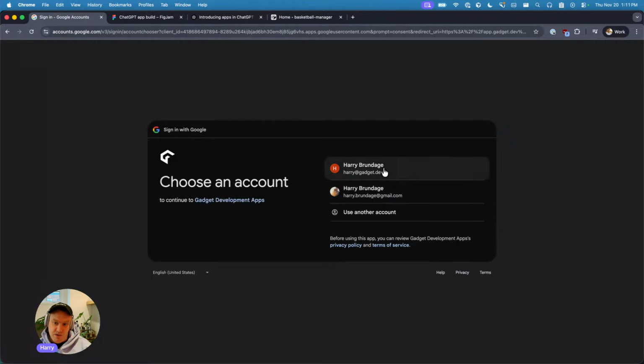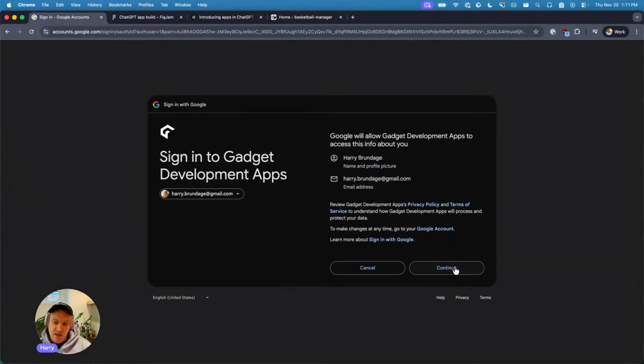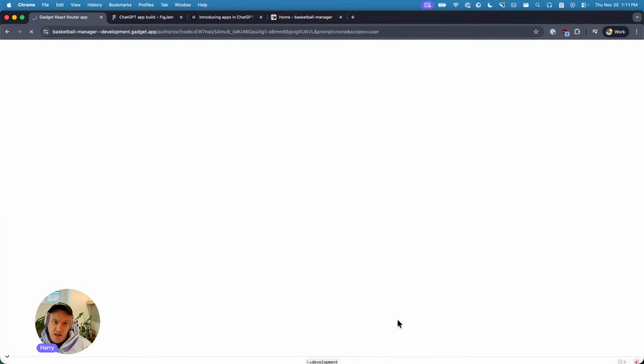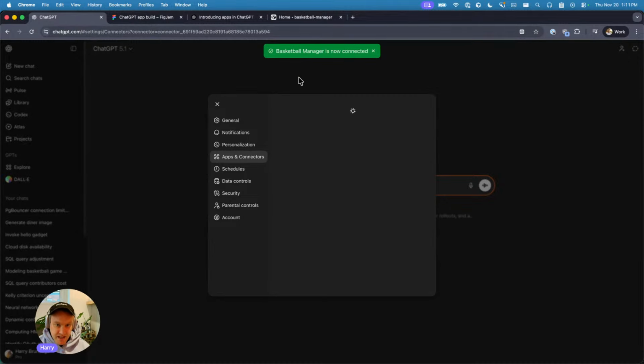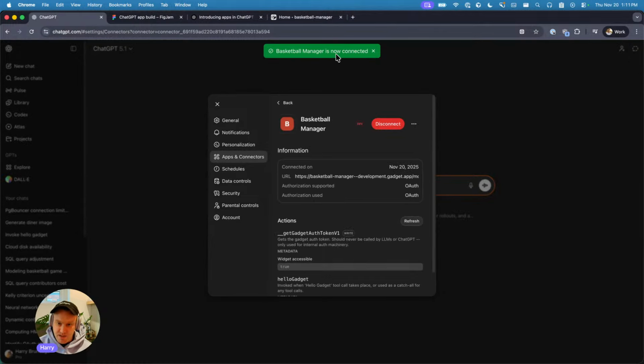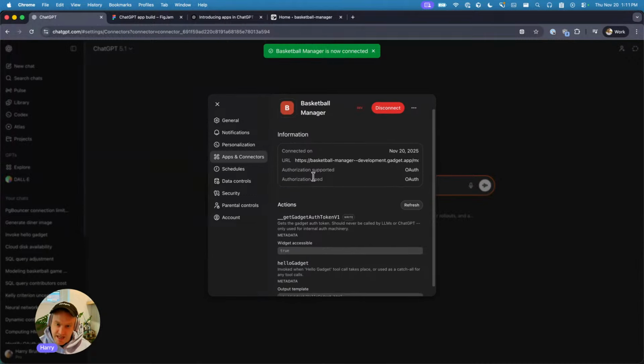I'm going to say I'm just going to use Google. I'll connect with my Gmail here. And you see, I don't know if you were eagle-eyed enough to catch it, but that was the whole sort of OAuth dance happening in the URL bar that has completed. And now my basketball manager app is connected to ChatGPT. So I'm going to explain what just happened here.